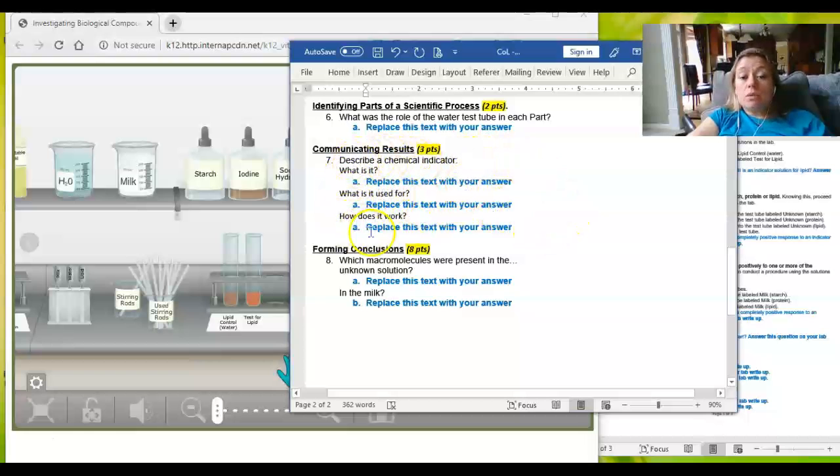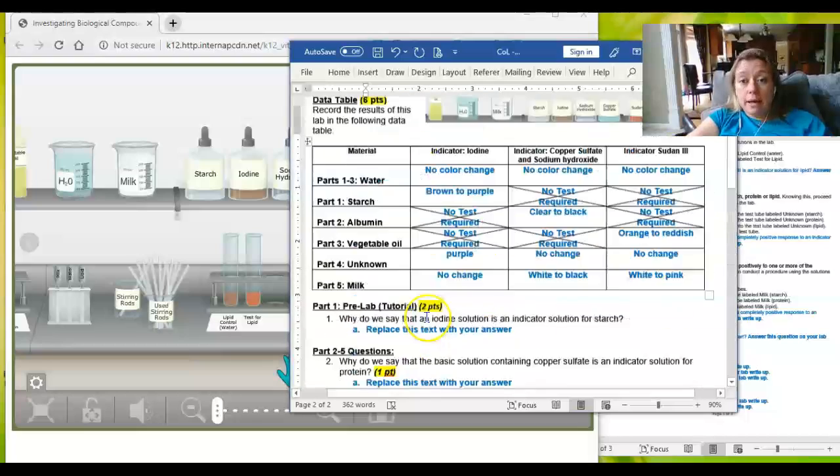So you need to write complete sentences. For 8, notice that's 8 points. So for 8 points, I want this as a paragraph. I've broken it into 2 parts so you make sure you answer both parts. I want you to talk about the unknown and the milk. So it is a 2-part paragraph, but make sure that you do it in paragraph form, that it is complete sentences, and that you've used evidence and data from your lab. So you can do this.